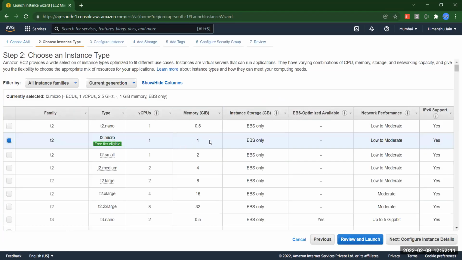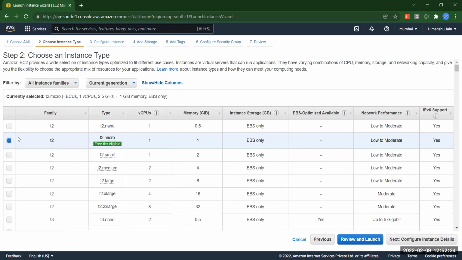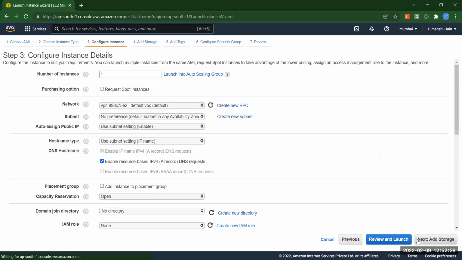Whatever default options come, we will follow all the default options. Here we can select the instance type. We want a T2 family instance, T2.micro, the free tier one. By default, it is selected. We will go with the default options, so we'll simply say next.